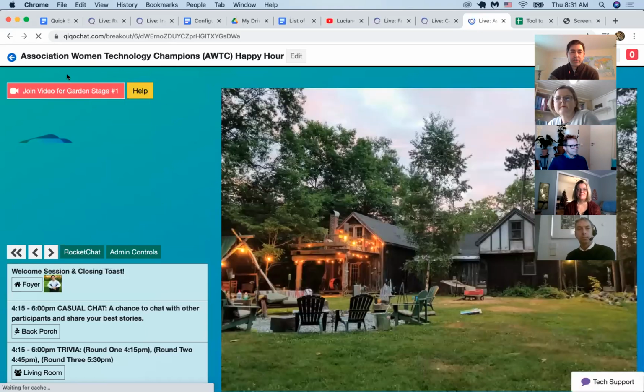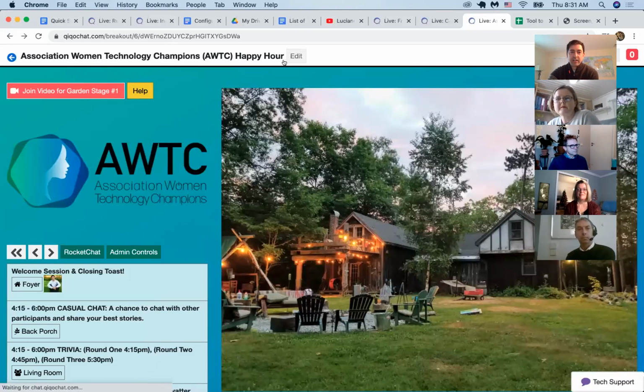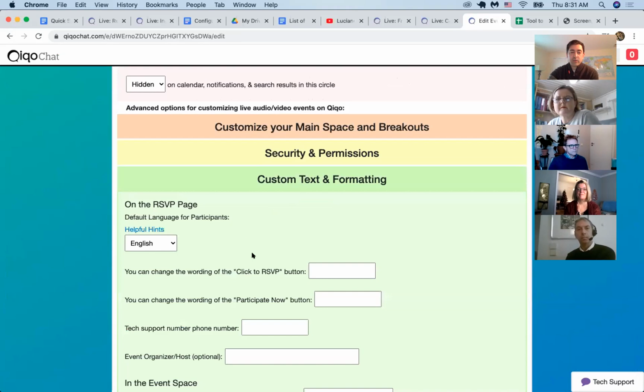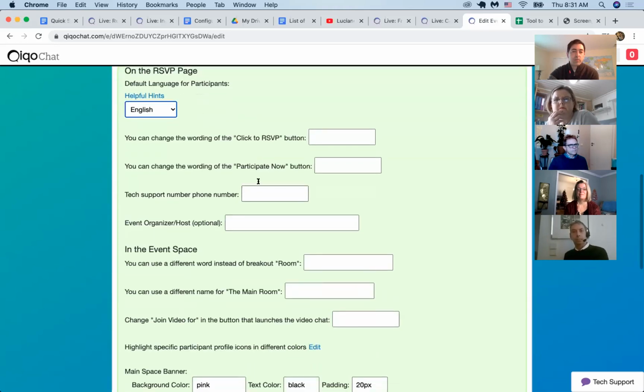If you want to try changing the color here, I'm going to click edit, and we'll go down to custom text and formatting. This is where you can set the default language for your event. You could change the words, so click to RSVP. That's an American translation of French, Respondez s'il vous plaît. It doesn't translate into all languages. So when people register, you might want something else there instead. These are all the things you can change on the RSVP page, that landing page. And then in the event space, here's all the other things you can change.